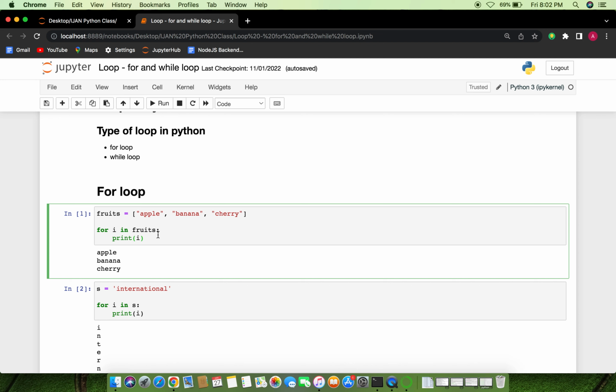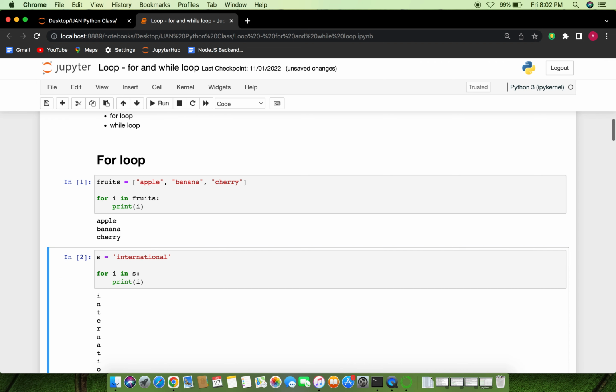Just like I explained in the list in the previous video, this item in a square bracket is called a list. We can easily iterate through this particular list using a for loop. For i in fruit, print i. So we can see now that it is able to print all these items one after the other. We are able to iterate through this list using a loop, and this is the syntax for writing a for loop.